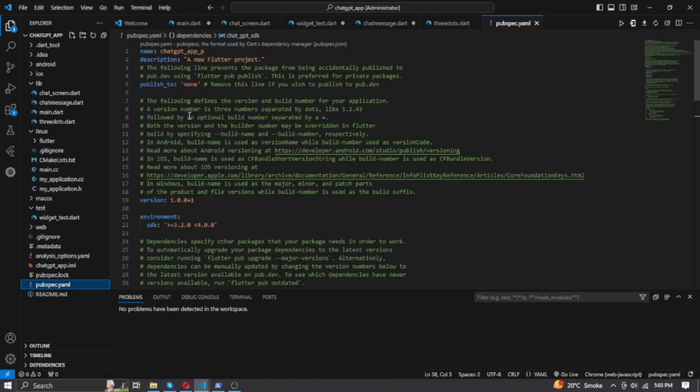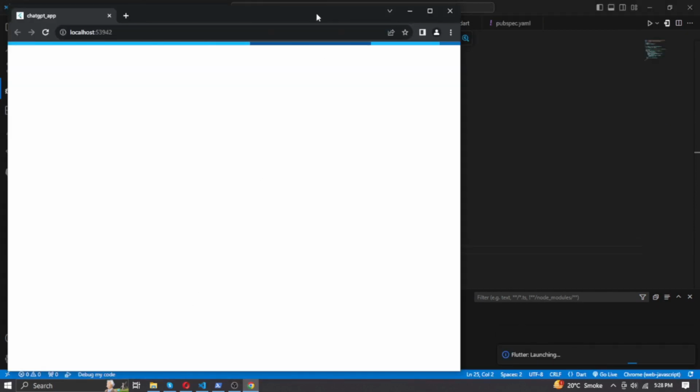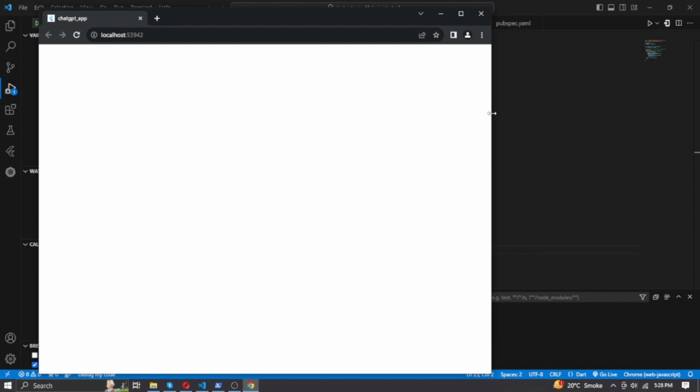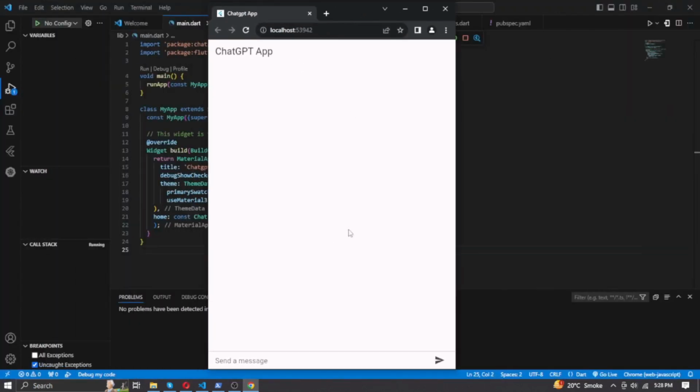In pubspec.yaml, I have added two new dependencies, ChatGPT SDK files and VelocityX. Now save all the scripts and run. You can see that it can work in both mobile and desktop view. And you can also see our ChatGPT simple app overview. 3 dots are running continuously in the forward direction, which shows that our bot is typing, but it is responding very slow.